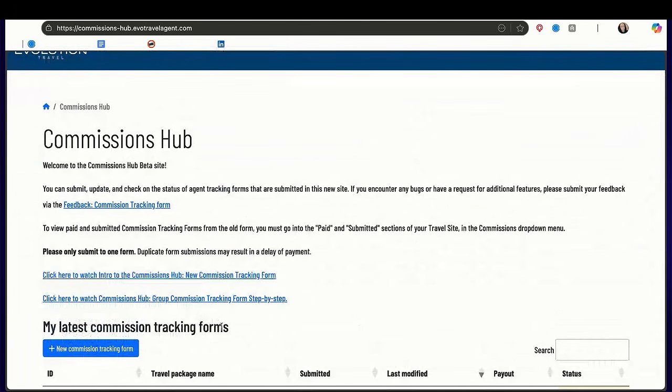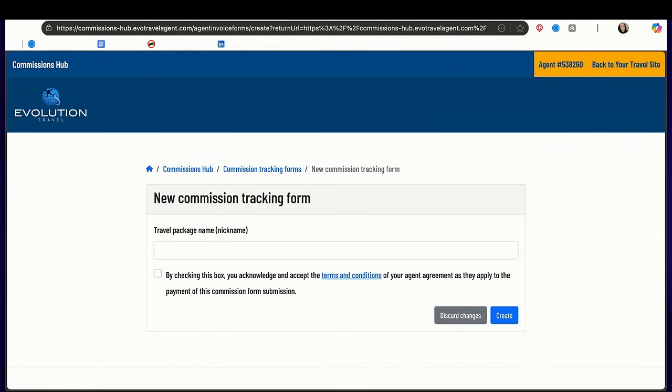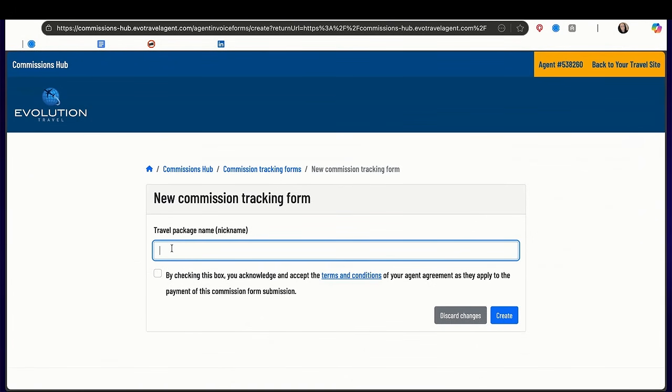And after you submit them, you'll go to the submitted side, but we'll just do a new commission tracking form. Now, you have to submit these within 30 days of the booking or they will take part of your commission because you can't wait, okay? This has to be done within 30 days of the booking date, not the trip date, the booking date. So let's go ahead and build this, shall we?